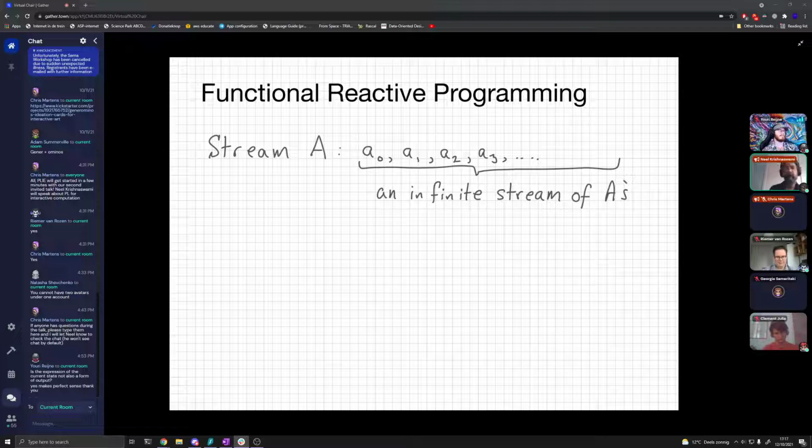A stream is a bit of code that when you ask it, it'll tell you what the first element of the stream is, and then wait for you to ask for the next element of the stream. So it's sort of like an iterator in Java or Python. An iterator in Python is not a list or anything like that. It's a piece of code that when you run it will successively give you elements of this stream.